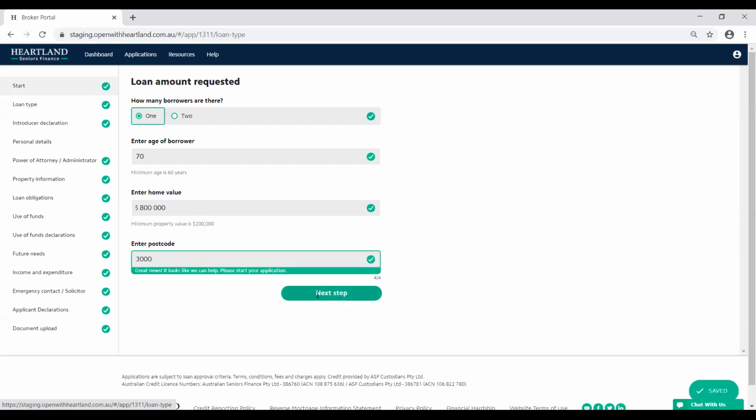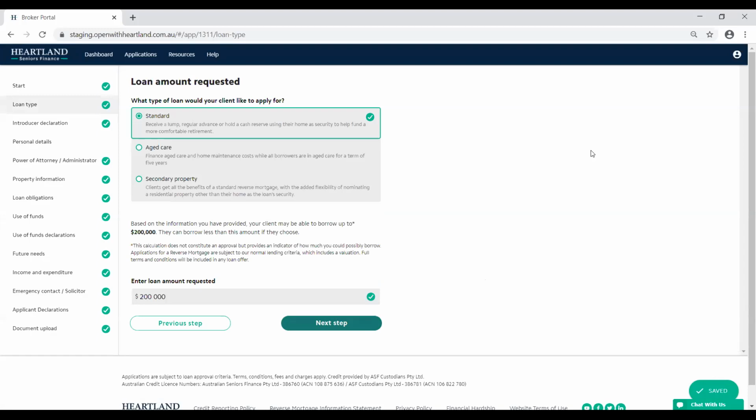Okay. Moving on to the next stage, we have our loan type. So we have 3 different offers that we can provide our reverse mortgage customers. You have a standard reverse mortgage, an aged care loan, or a secondary property loan. So just selecting which one pertains to your particular customer. And then you will also see here that it does pre-calculate their maximum borrowing amount based off the information that you've put in the tab prior.